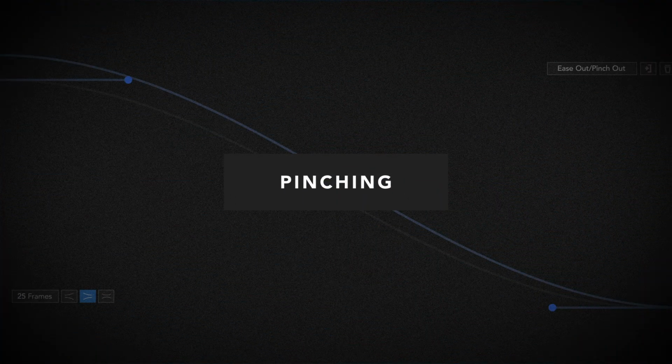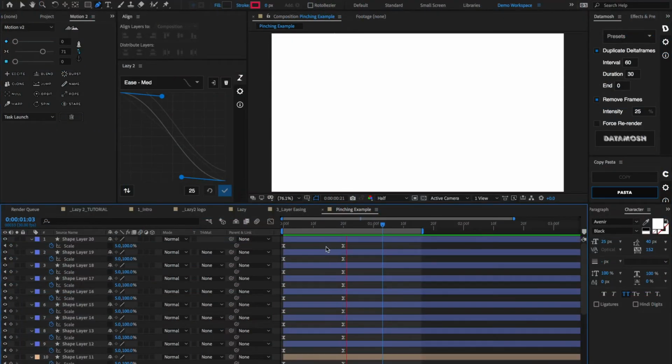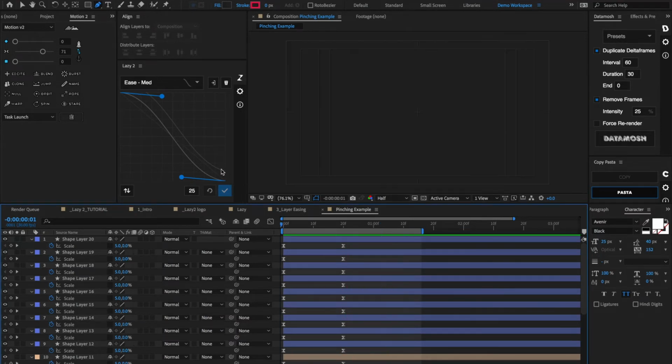This brings us to keyframe pinching. Keyframe pinching is a new feature in Lazy 2 that allows us to pinch keyframes together or further apart as we move along our Bezier curve. It's a really cool feature and we're calling it the third dimension of After Effects easing. Here's how to do it.